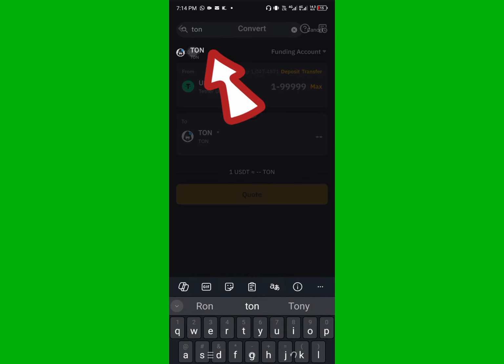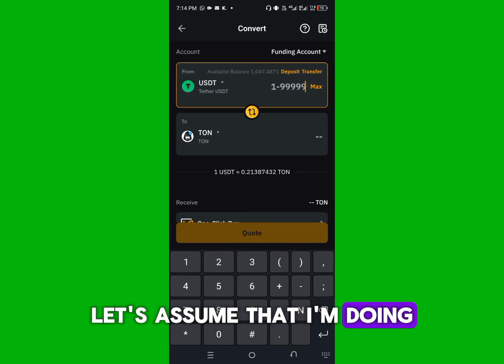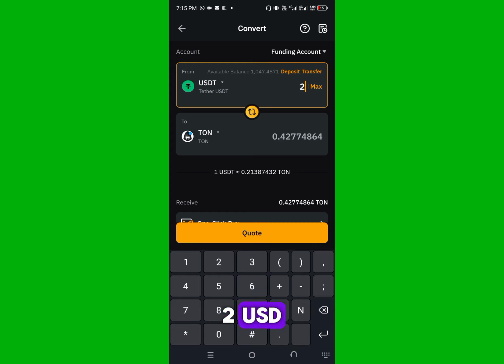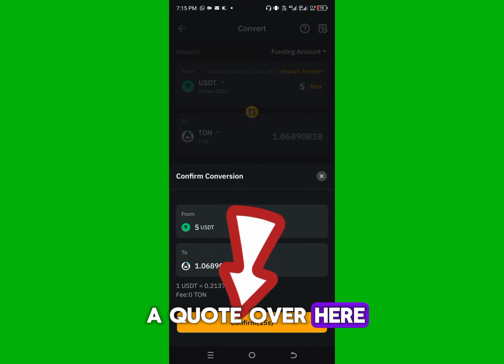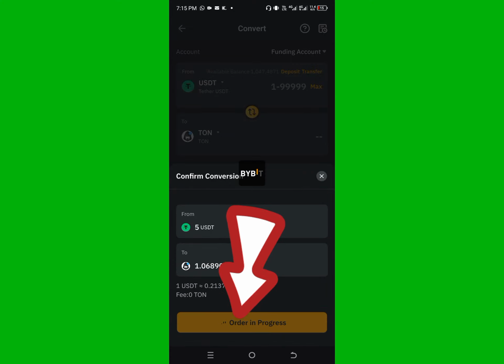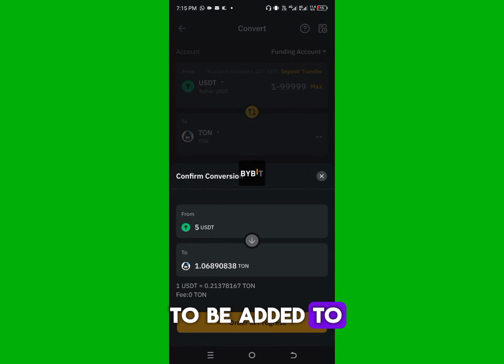So this is TON. Right now we are going to choose the amount of USDT we want to convert to TON. Let's assume that I'm doing like 2 USDT. I'm going to get 0.42 TON. So let me do 5. I'm going to get 1.06. So let me go back and click on get a quote over here, then confirm. And TON is going to be added to our balance.